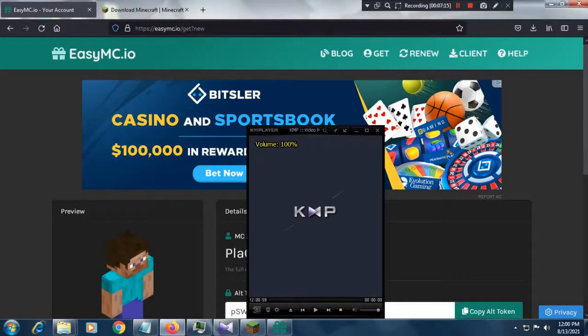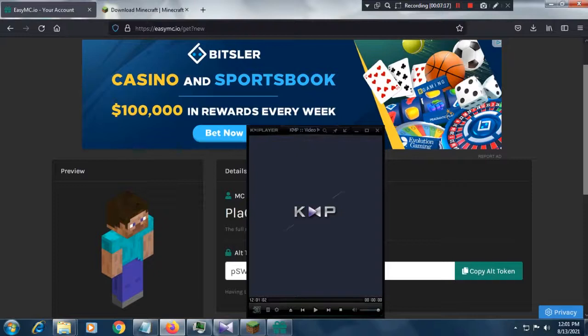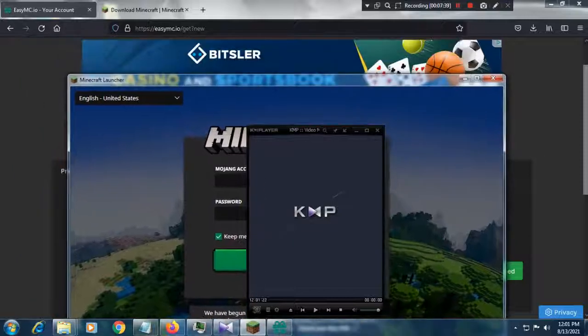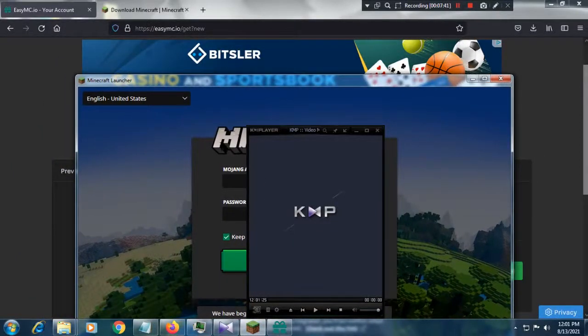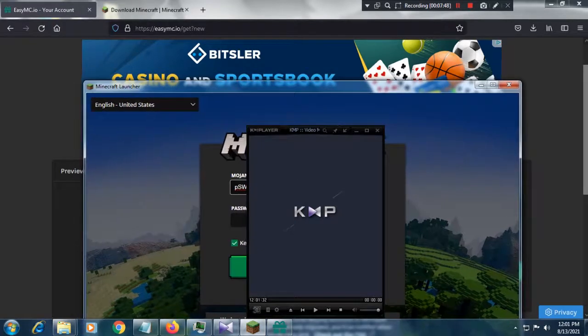It will look like this. You can copy from here, but I can't copy from here because I am blocking my own pad. So you can copy from here, copy alternate token. It's copied. Go to your Minecraft login and paste it here.